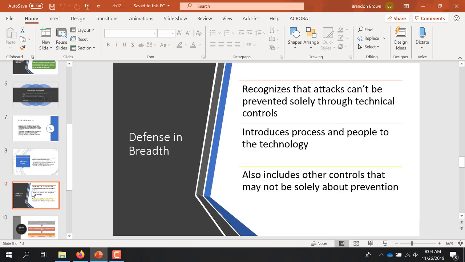Defense in breadth recognizes that attacks can't be prevented solely through technical controls. So this is introducing the defense of the human factor, and it introduces processes of checking people. This could be background checks, reference checks, or ongoing drug screening. It could be a multitude of things. And we have to keep this in mind, and we have to keep training the individuals who work for us to constantly refresh their memory about good cyber hygiene, good cyber wellness.